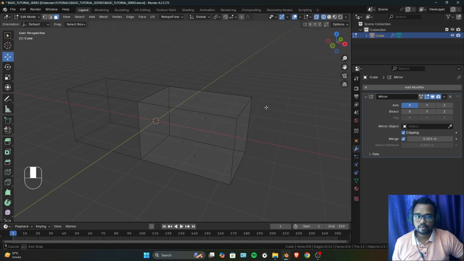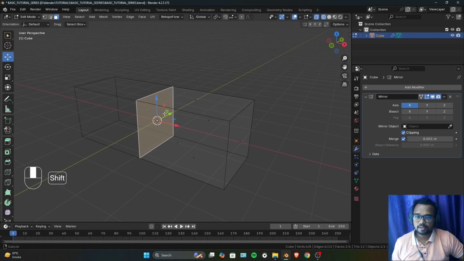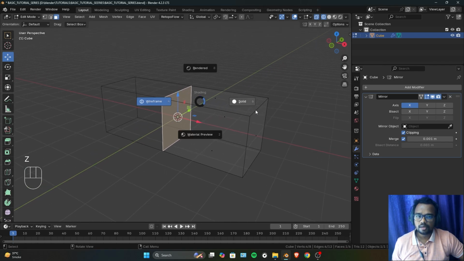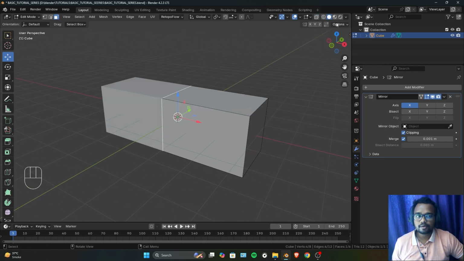So if you go into the wireframe mode, you can now see there is also a face over there. Now this pie menu is a shortcut for the above tools. So this is the wireframe mode, this is the solid mode, this is the material preview, and this is the rendered mode. All of those things, if you just hold down the Z key, you can switch between them, and I find this much more useful and faster than going up on top over there.